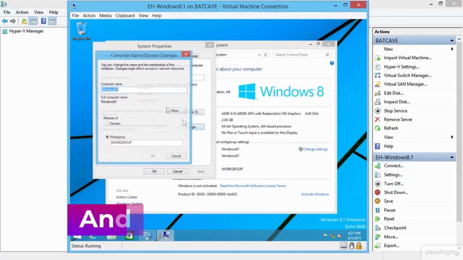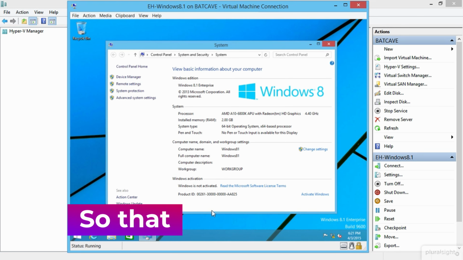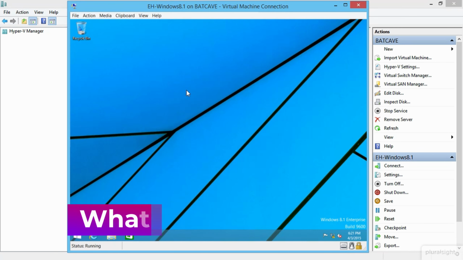And you'll notice here, as far as the name is concerned, Windows 8.1, it's because we did this when we initially installed. So that was kind of one of the changes they did for us. So we're doing okay there. What else do we need to do? Lower the firewall, Dale. Okay, very good.